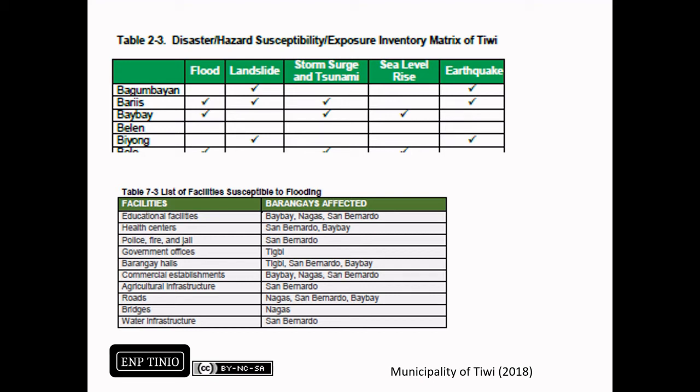Again, this data and information were gathered because of the updated ecological profile that the municipality has recently formulated with the help of students from the UP Department of Geography.